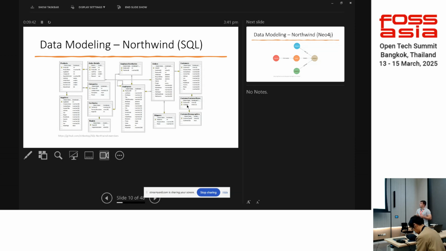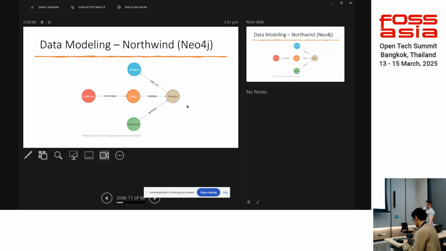So that's our model in SQL. You can see we have a lot of joins, and that's how this model looks in a graph. Basically, we have 5 labels here: customers, orders, categories, suppliers, and products. Between those nodes, there are different types of connections. In our case, a customer purchases stuff: a customer creates orders, and each order contains products. That's how we link everything to each other.